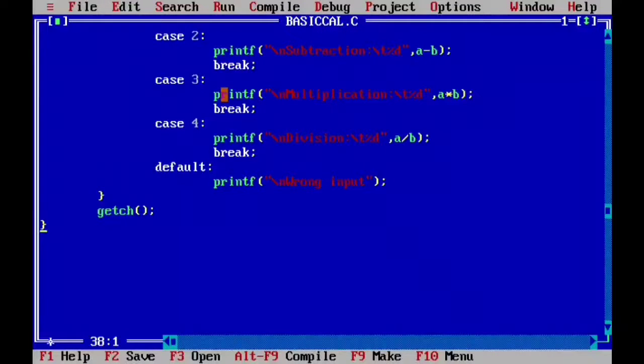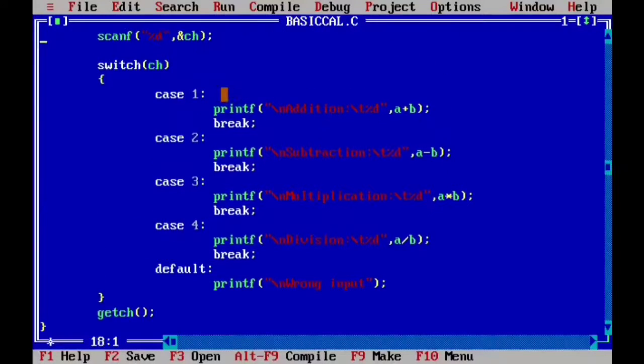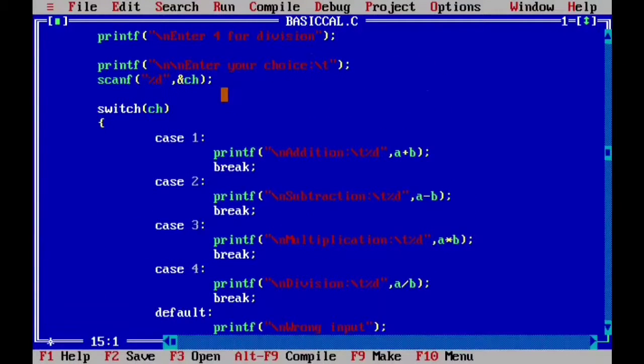Now suppose we want that if the user gives a wrong input as a choice, then it should ask again. The program should not terminate over there. It should ask once again to enter the right choice. So for that we can use the goto statement.